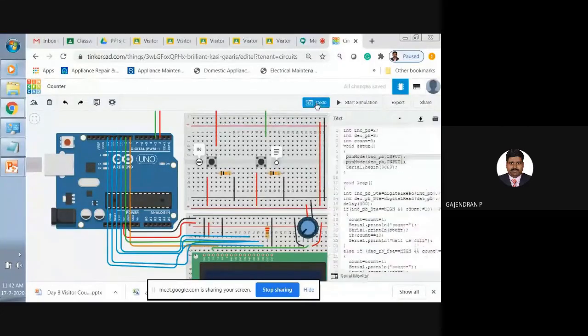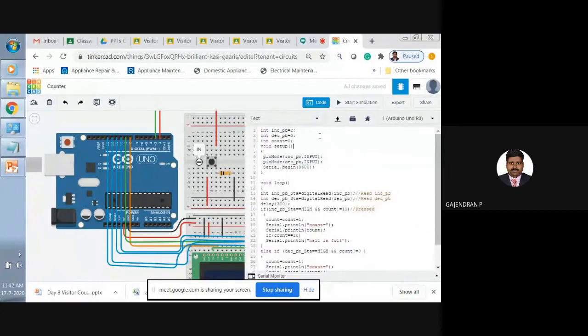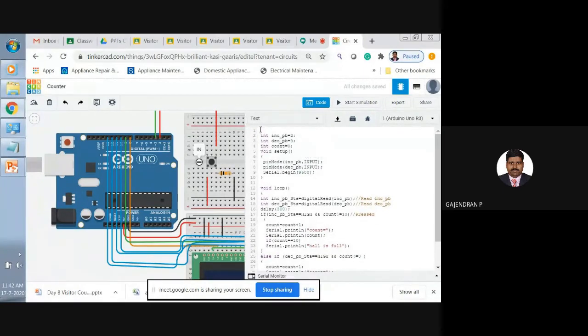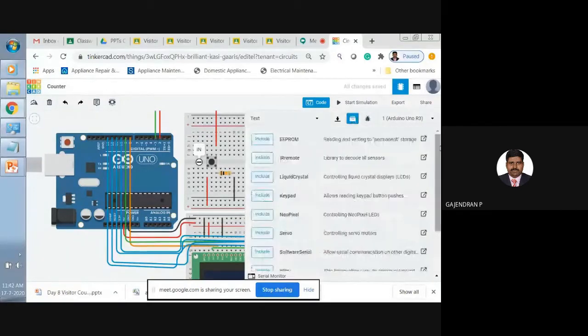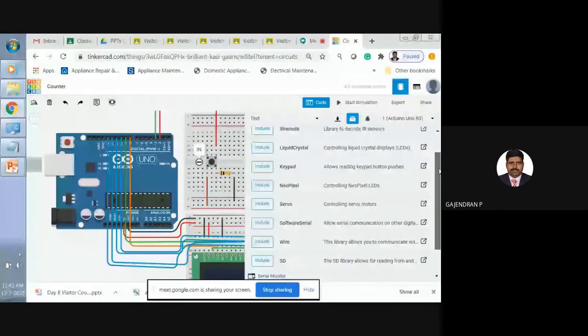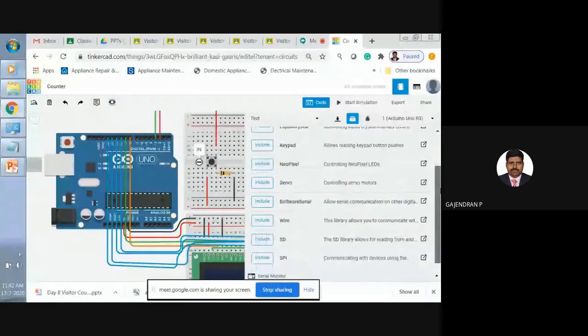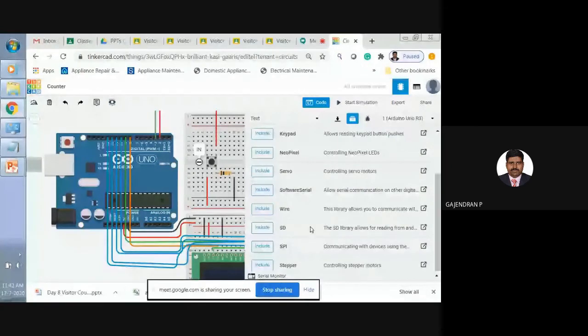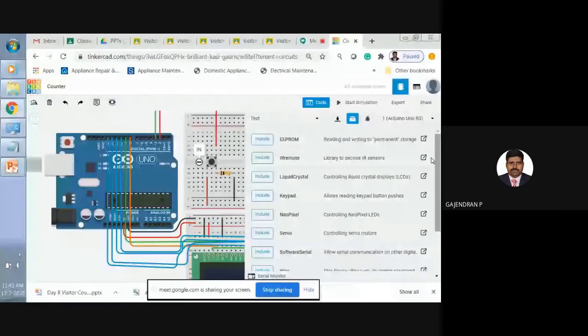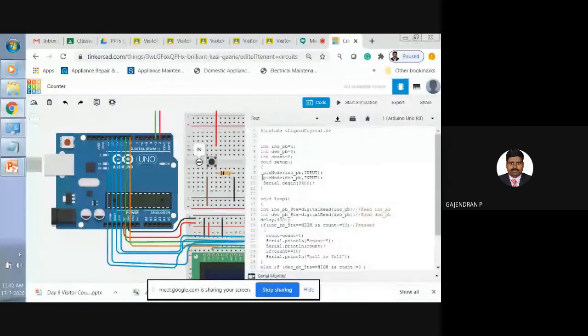Now come to the code portion. Here you include the header file. You have one icon called the library icon. If you click this icon, these are all the inbuilt libraries available in your software: EEPROM, IR remote, liquid crystal, keypad, NeoPixel, servo, software serial, wire, SD card, SPI, and stepper. In that, I'm going to include liquid crystal. Just click this, and immediately you will get the header file.